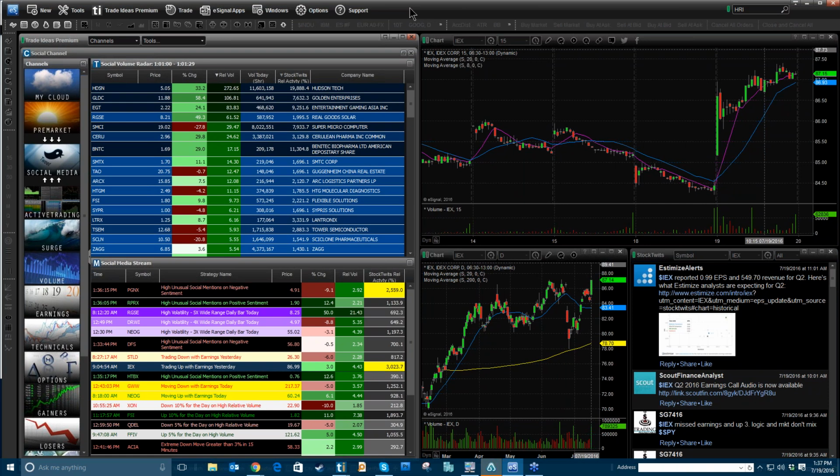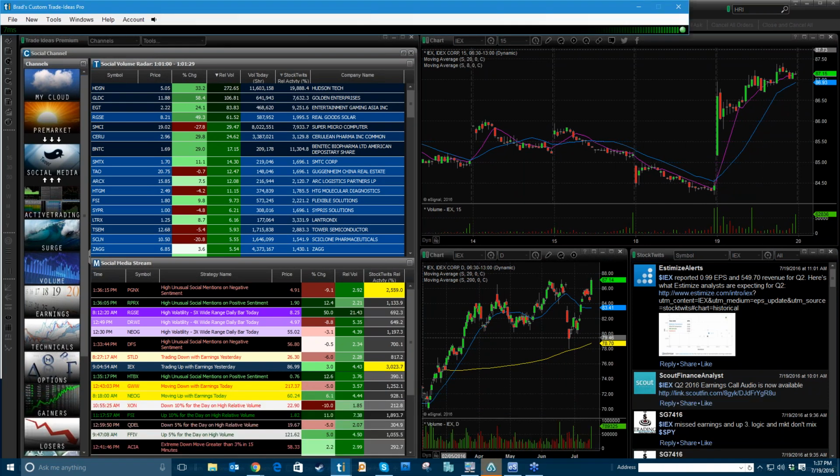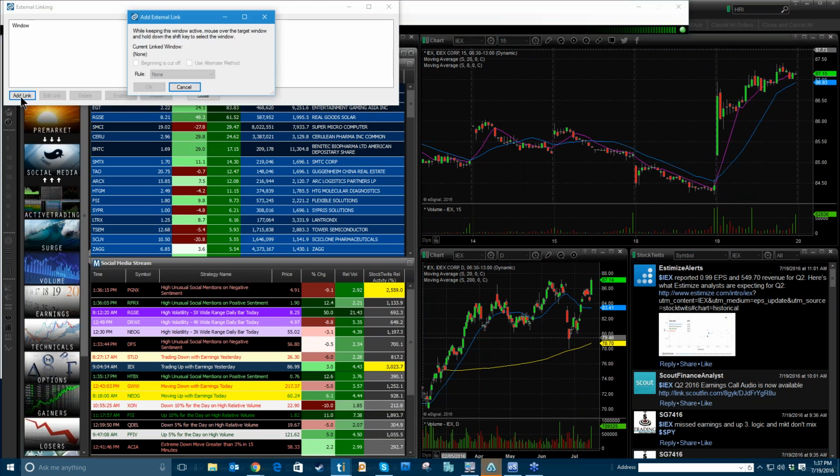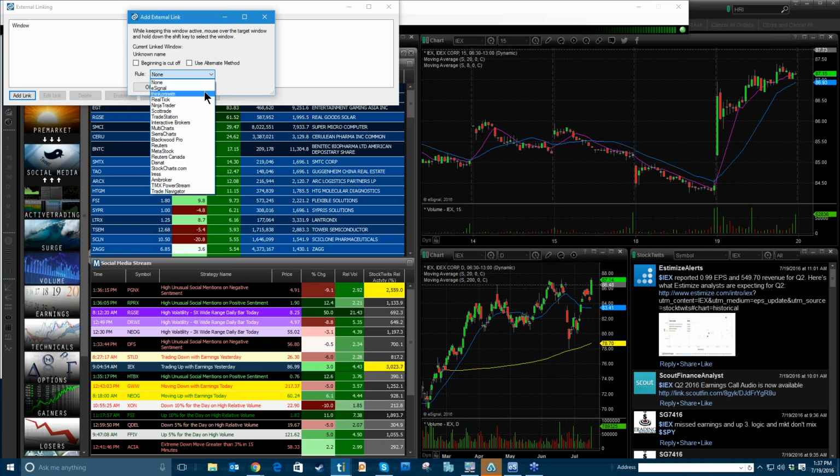There are a lot of different integrations. Let's see some of the different linking that we do, and by no means are these the only places that we link to. So eSignal, we definitely do the external linking with eSignal. This is a tool that I've been using for over 20 years, so finally being integrated into it is super nice and exciting.